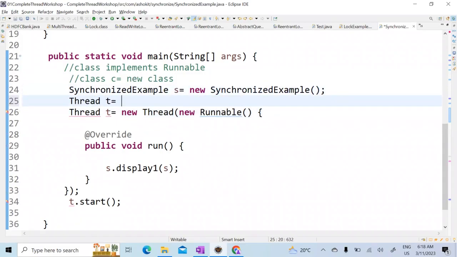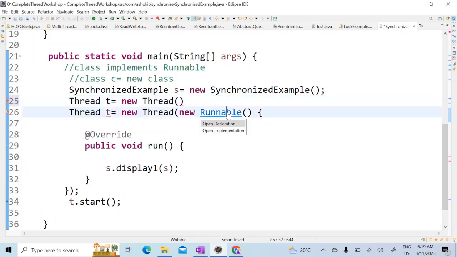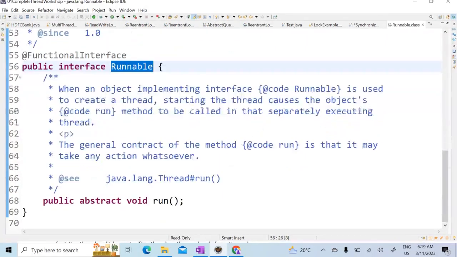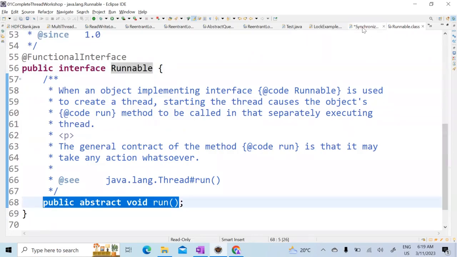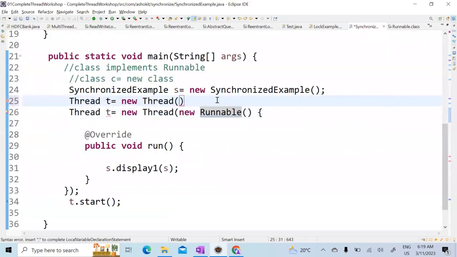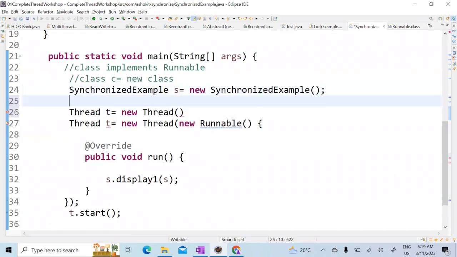Thread t equal to new thread. Whenever I'm writing a lambda expression, I'm writing it for the abstract method present in runnable. What is the abstract method present in runnable? The run method. Is this the signature? Yes. Now copy this and let me write it. A lambda corresponds to an interface. What is the interface I want to write a lambda for? The runnable interface. Generally, when you write a string variable, string s equal to ABC, what is the meaning of this?